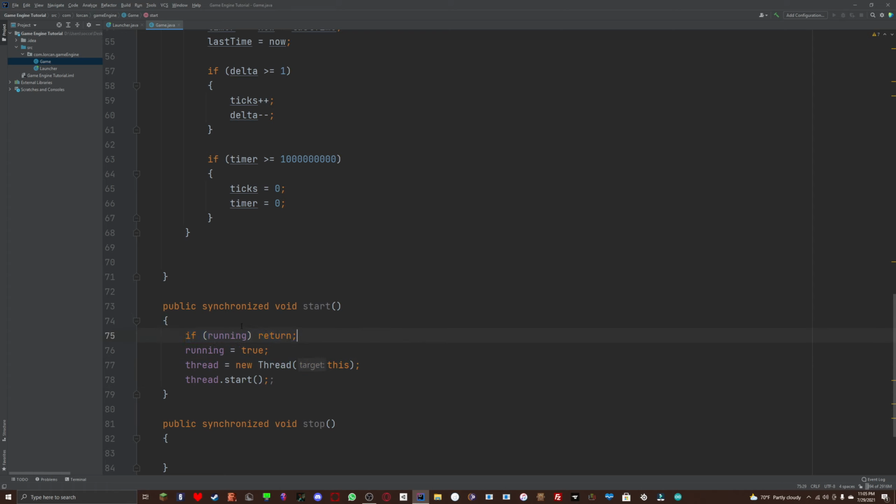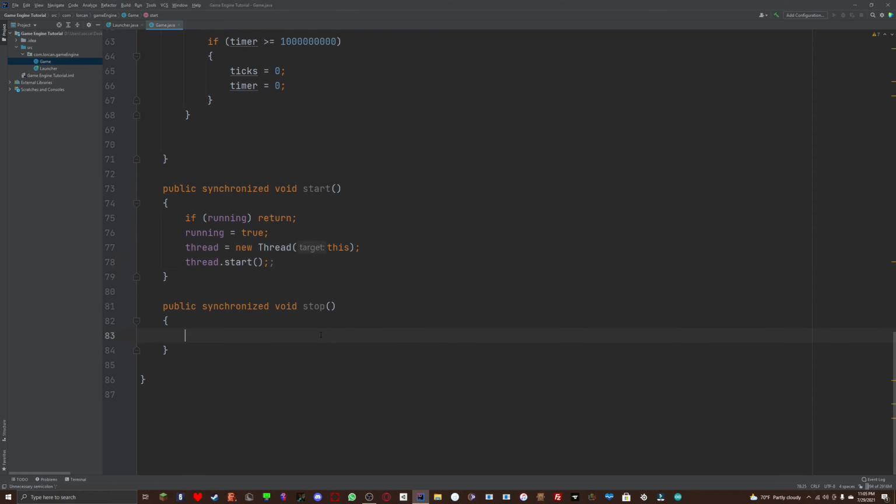Otherwise, if we haven't started the game and running is equal to false, then we're not going to return, and instead we're going to set running equal to true, and then create a new thread and start it. So then the stop method, if we are not running, then we are going to return, same concept as the if running, return on the start method on line 75. And then we're going to say running equals false, same thing as line 76.